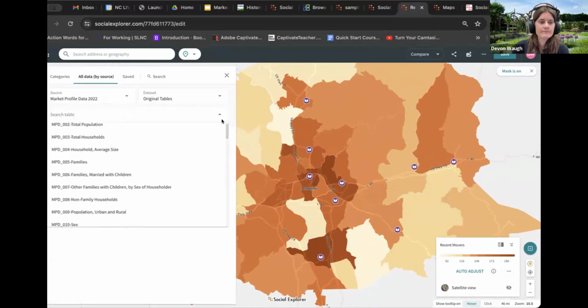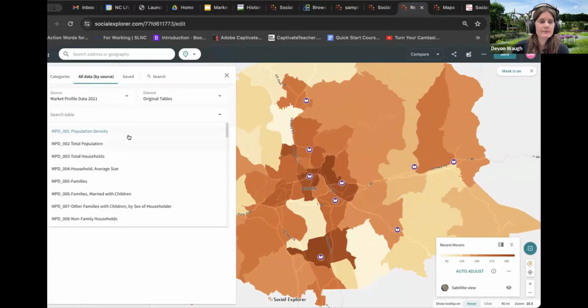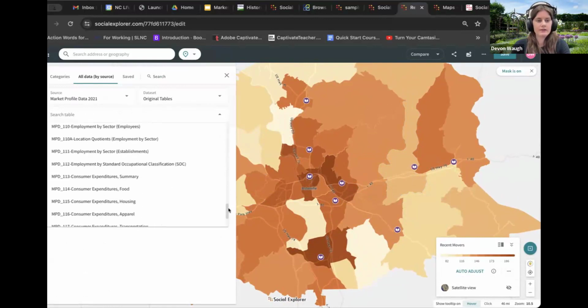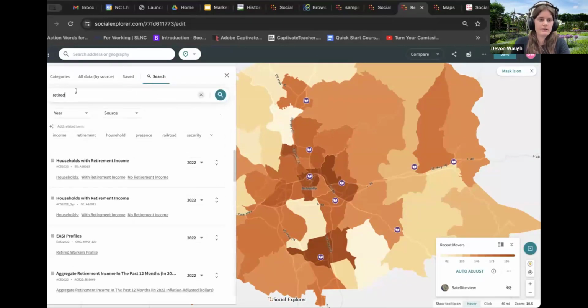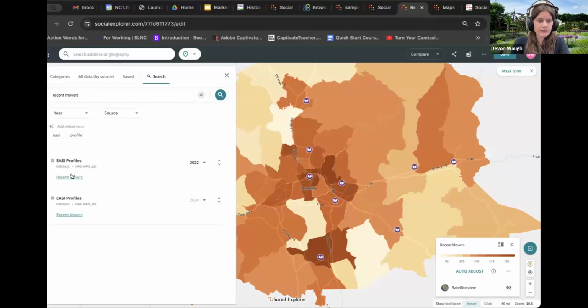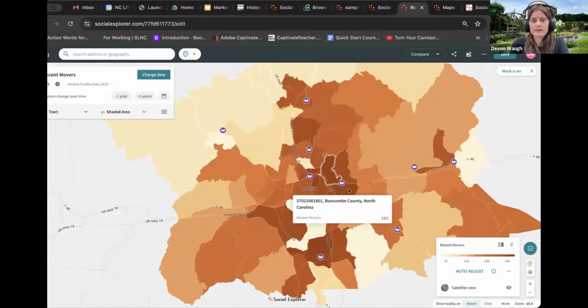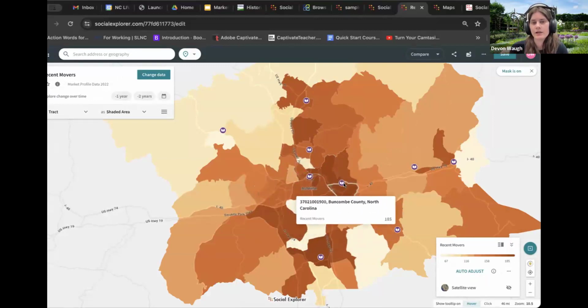Where are the profiles? What I can also do sometimes when I lose my place is just search for the variable in this top right corner here. So I want to look at recent movers. I'll check this data from 2022. And then I can see here where the recent movers are and where they're located in relation to particular branches.